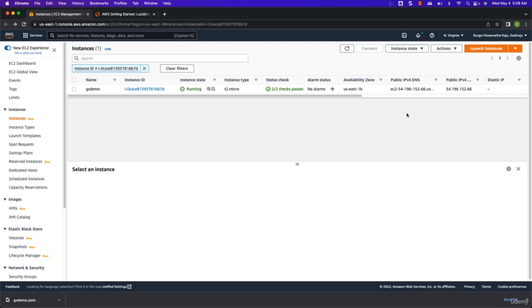As part of getting started with AWS, so far we have provisioned an EC2 instance and also we have seen how to connect using the pem file belonging to the key pair that is used while creating the EC2 instance. Now let's understand some of the key concepts related to AWS EC2 instances.